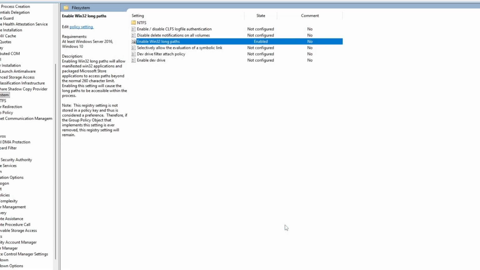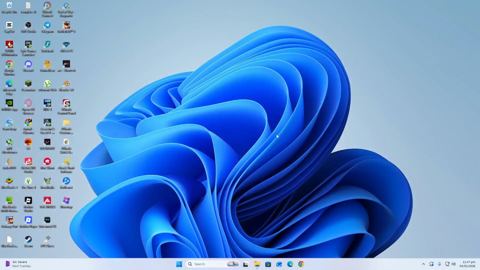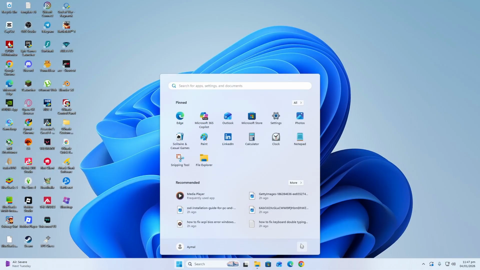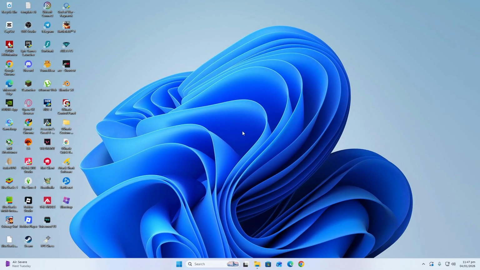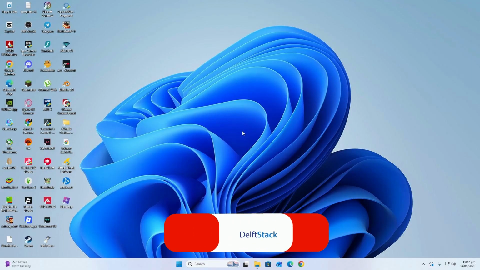To make this change take effect, restart your PC. After the restart, Windows 11 will allow longer file paths, and the error should be gone. These steps should help you fix the path too long error quickly.